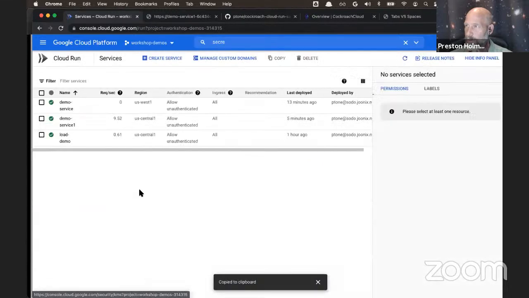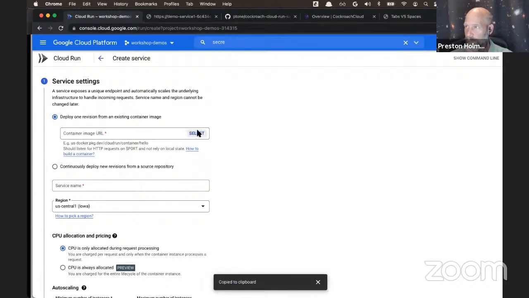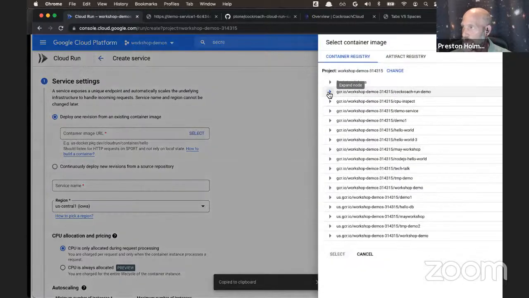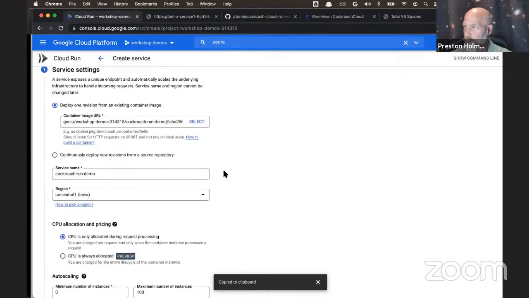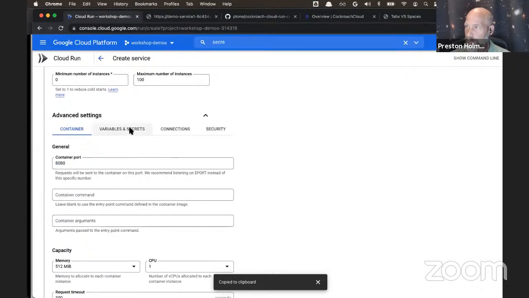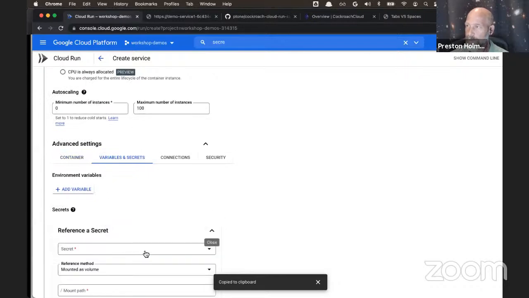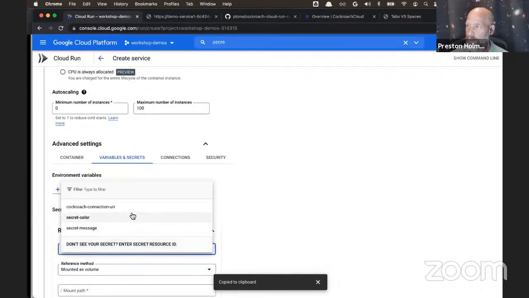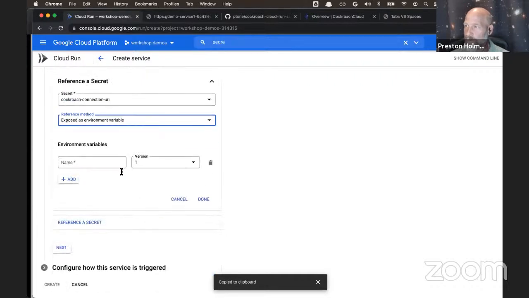So what I'll do is I'll go through here. I'm going to create a new service. I'm going to select the Docker image that I'd pushed earlier, I'll just use this one. And I'm, again, going to leave most of these the same, but now I am going to go into the advanced settings to show you the variables and secrets. Because what we've done here is we say, I want to reference that secret. I want to reference the connection string. I want it exposed as an environment variable of DB URI.